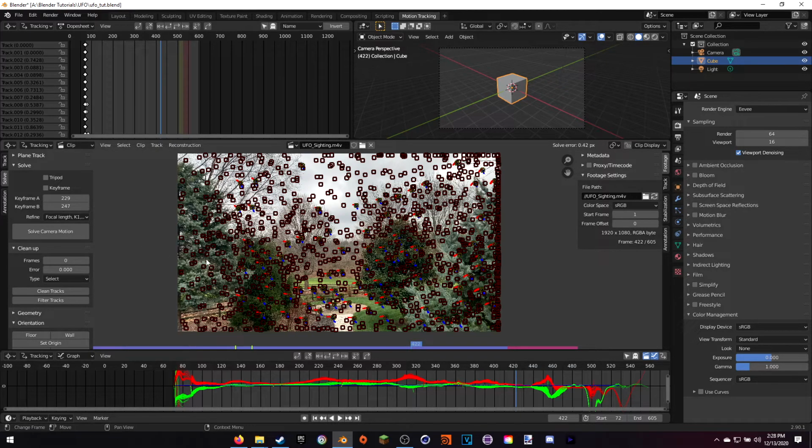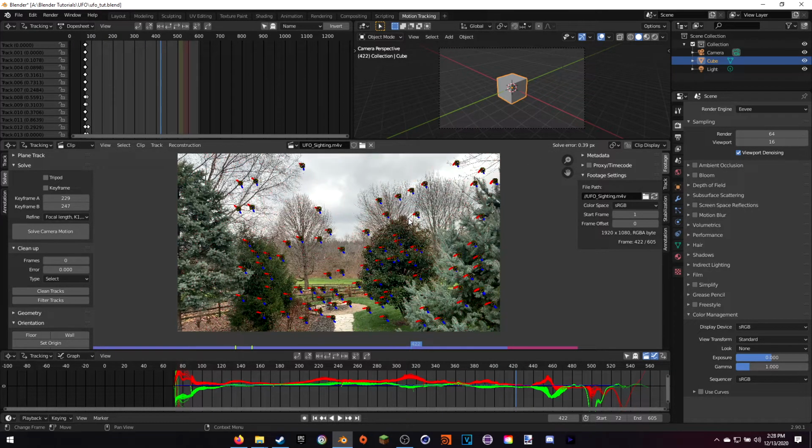Now I'm actually going to go ahead and clean my tracks one more time. Just keep doing this until you get a pretty good solve error. Okay, I was able to get my solve error down to a 0.39, and that is good enough for me. I'm just going to go ahead and move on to the next step, but you do want to make sure you get that as low as possible.